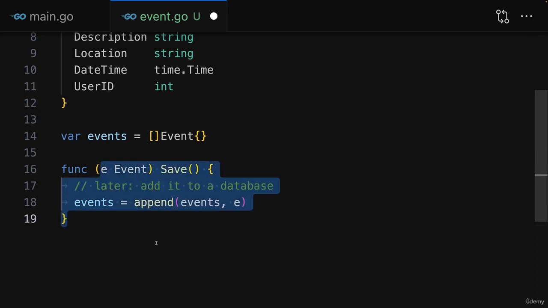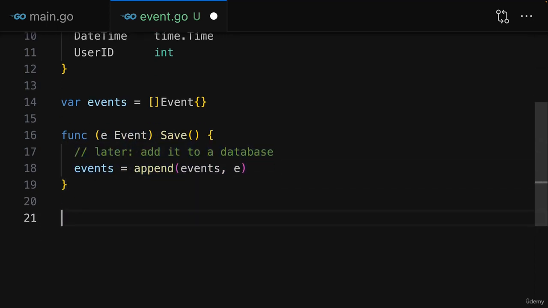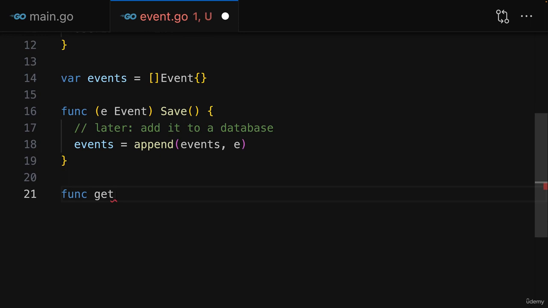So that's how we can save an event. We'll also need a function to get all events, for example. And that will not be a method because we don't call this on an existing event. Instead, the idea behind this function is to call it to get all available events. So we won't have any event yet on which we could call it. Therefore, it's a normal function, not a method.